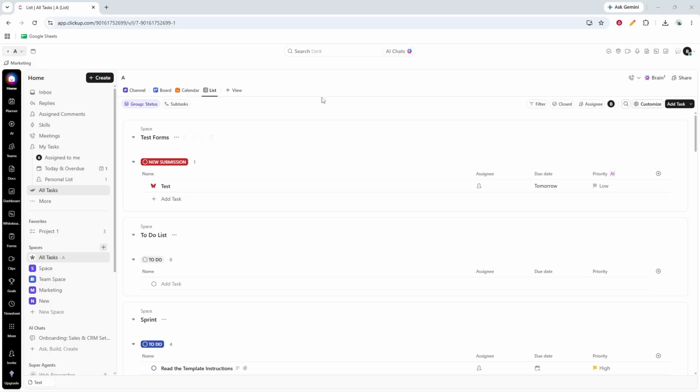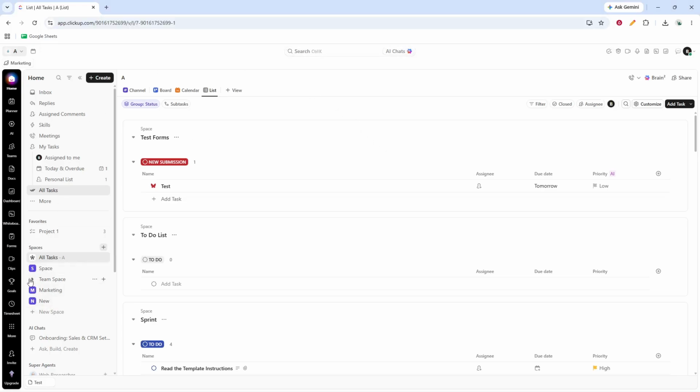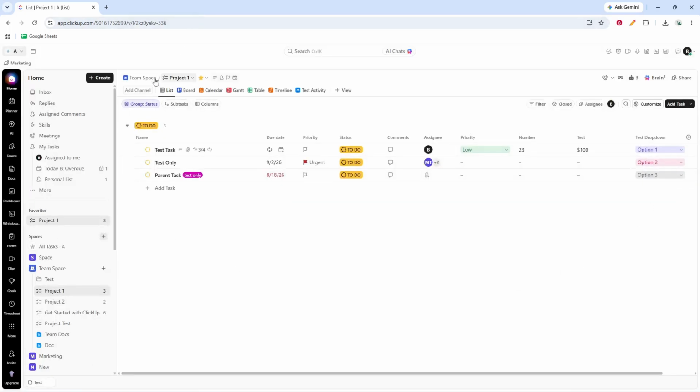To begin, open the ClickUp list where you want the automation to run. This is important because the automation will apply within that specific list. So make sure you're in the correct place before you set anything up. If your workflow is organized by team, project, or process, take a quick second to confirm you're editing the right list. Once you're inside the list, go to the upper right corner and click the Automations icon.